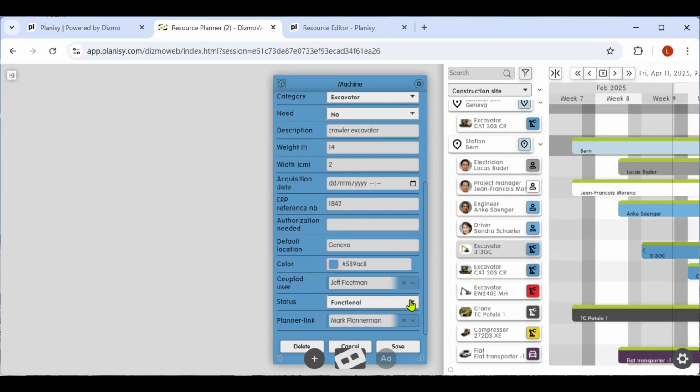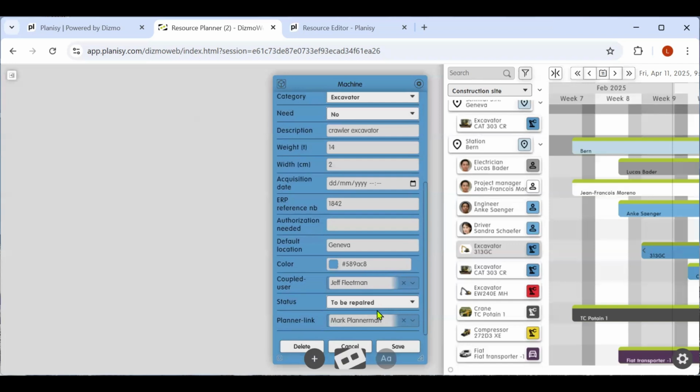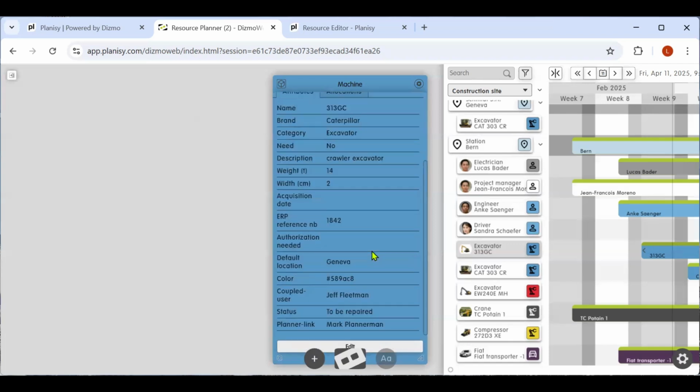In our example, a construction site worker edits the resource item of the excavator and selects the Need Repair option, which until now was in the functional status. In this case, it is not the allocation that has changed. It is the resource item itself which has been modified.